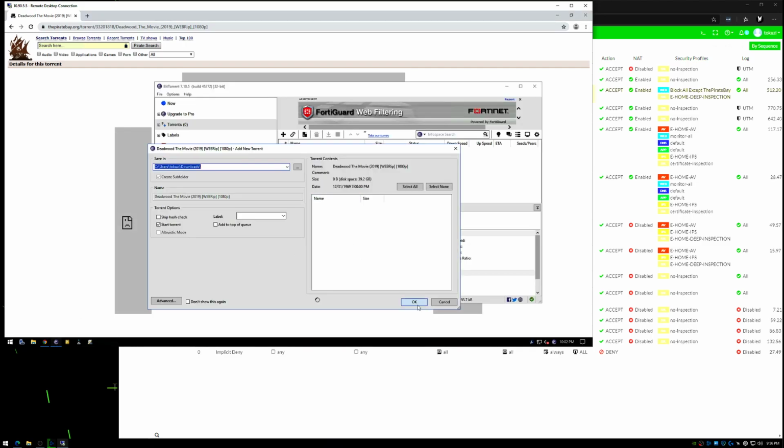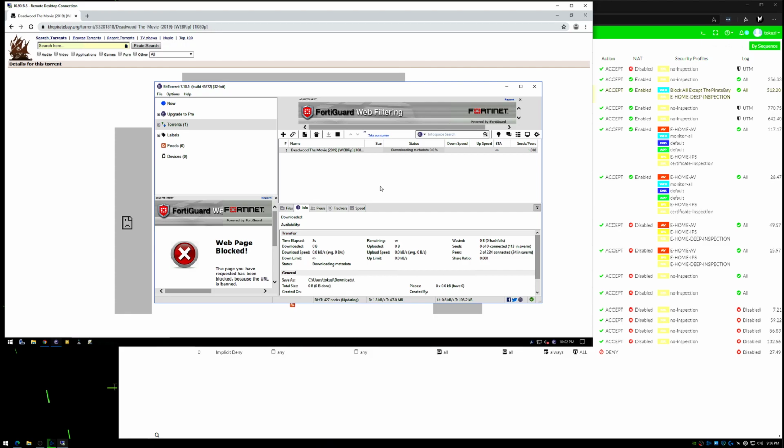It's going to open BitTorrent. We're going to say download. As you can see, these beautiful FortiGuard web filtering banners everywhere from this web filter over here being applied. So that's pretty cool how that works. Even within an application, it'll block things.